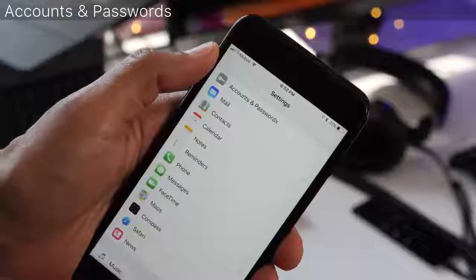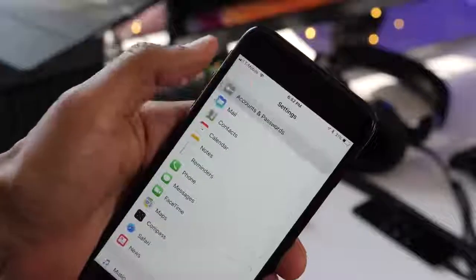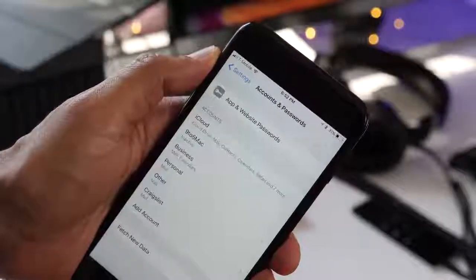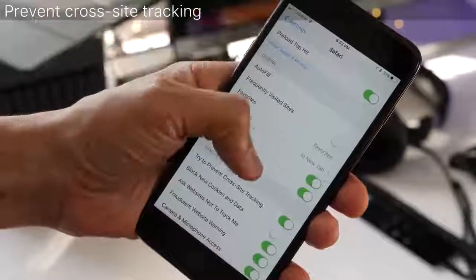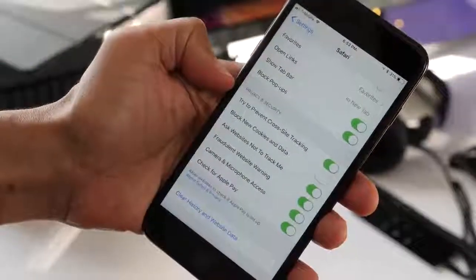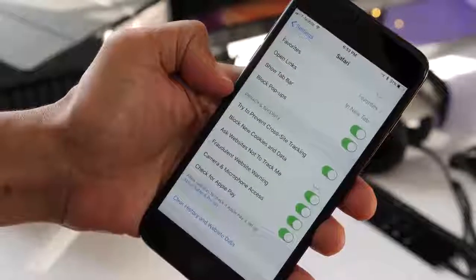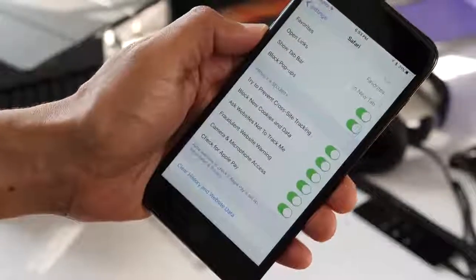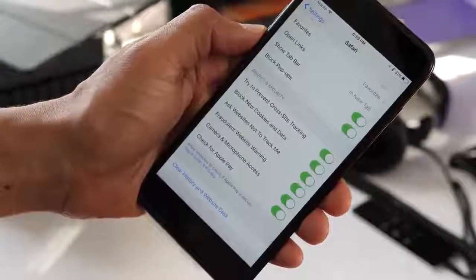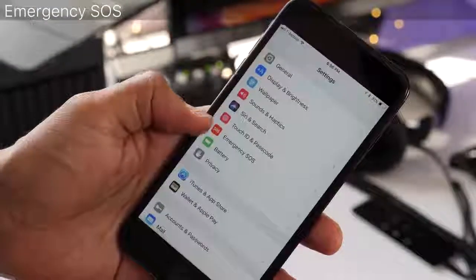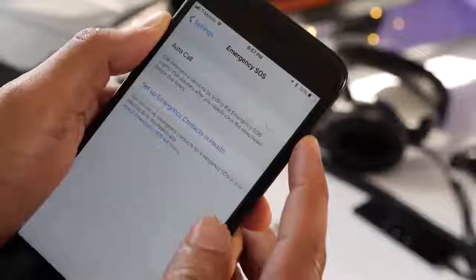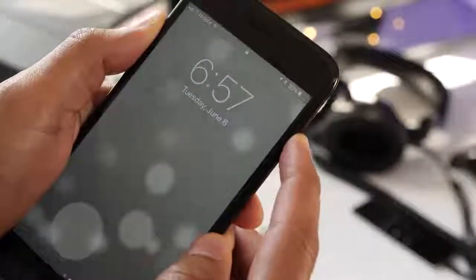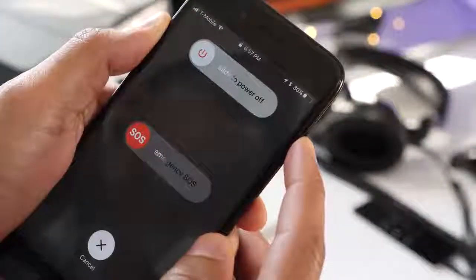Very, very handy. In iOS 11, your email accounts and your passwords are all consolidated into one spot. So you have all of your accounts here, and you also have all of your app and website passwords. There's a new try to prevent cross-site tracking option in Safari's preferences. This is something Apple noted during its WWDC 2017 keynote. There's also a new emergency SOS feature that you can activate by pressing the sleep button rapidly 5 times in quick succession, like that.